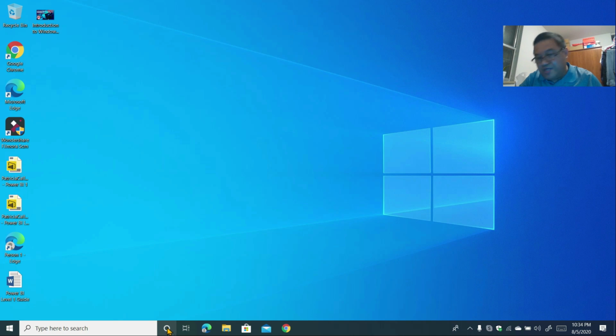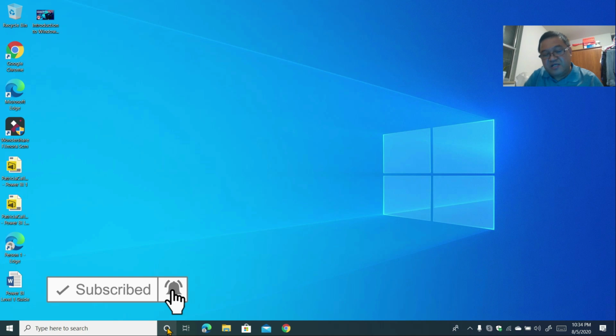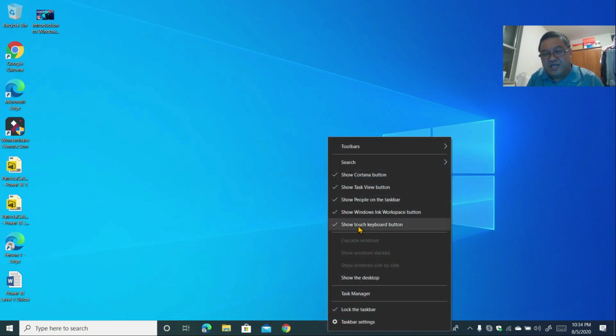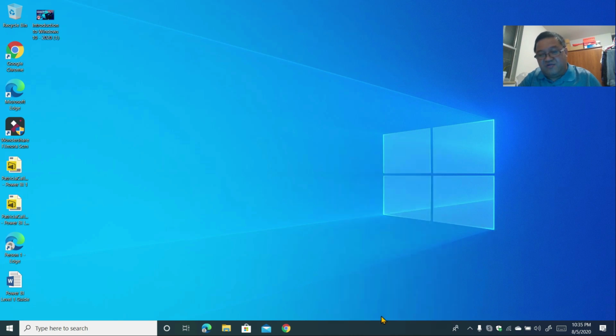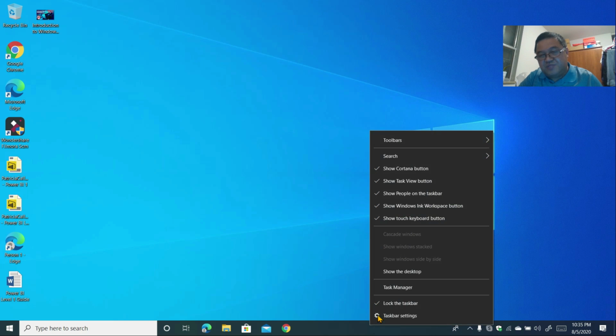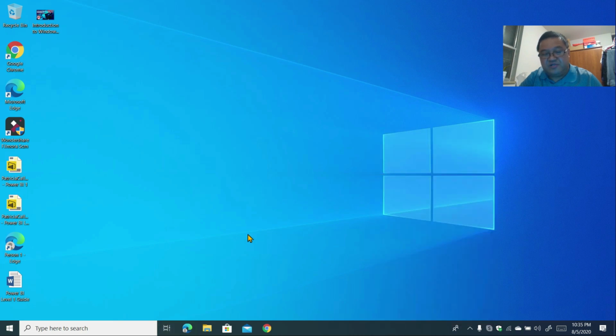Okay, so if you don't want this Cortana to appear in your taskbar, you can just click the taskbar and then you just uncheck the show Cortana button. If you don't feel like using the Cortana, you can just turn it off by going here. So taskbar and then show Cortana button. Also, you can just uncheck this one and then Cortana will disappear.